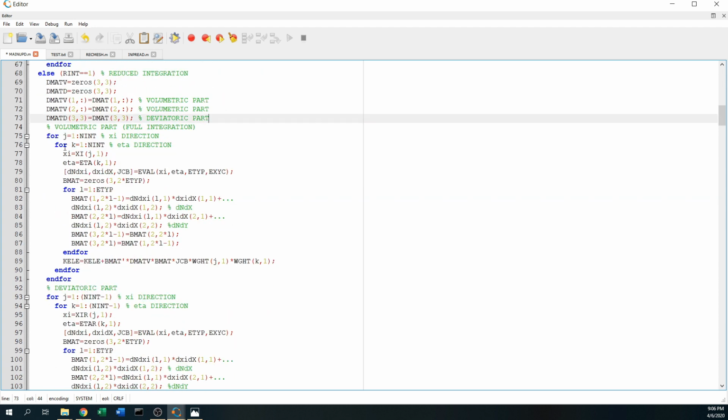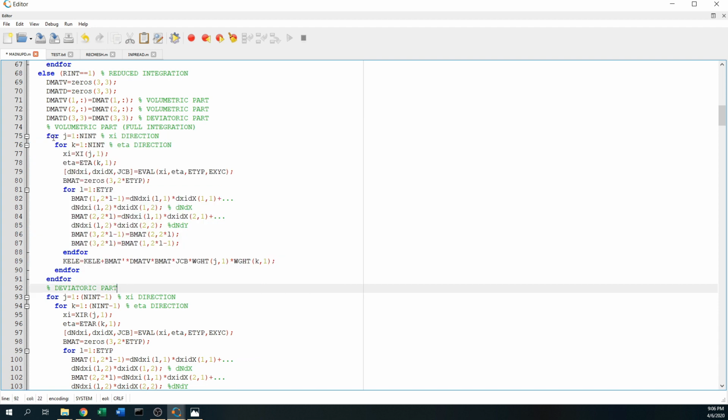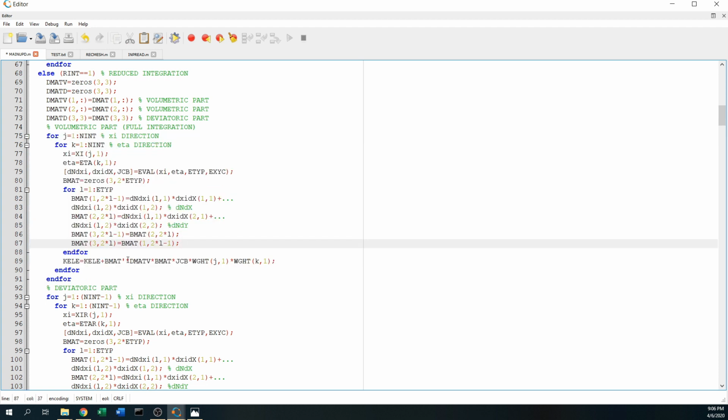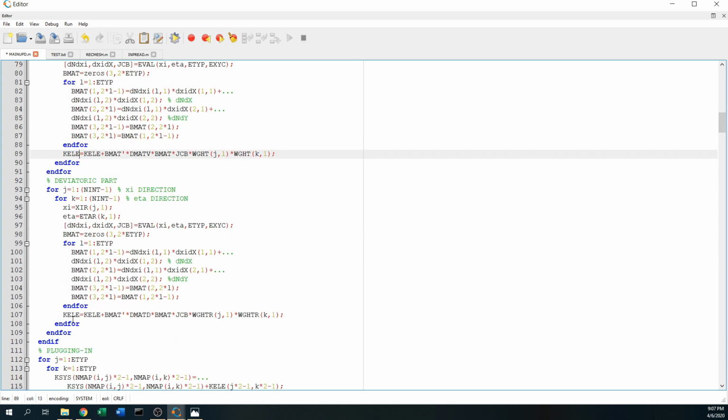Okay, we come into the volumetric part, integration over two axes, numerical integration is carried out, sum up here. KELE is not reset, it is carried over to here and accumulates the values into here. So the Jacobian is computed from C eta from reduced integration. Weight is also from reduced integration. Okay, save it. Should we run it? Okay, why not?